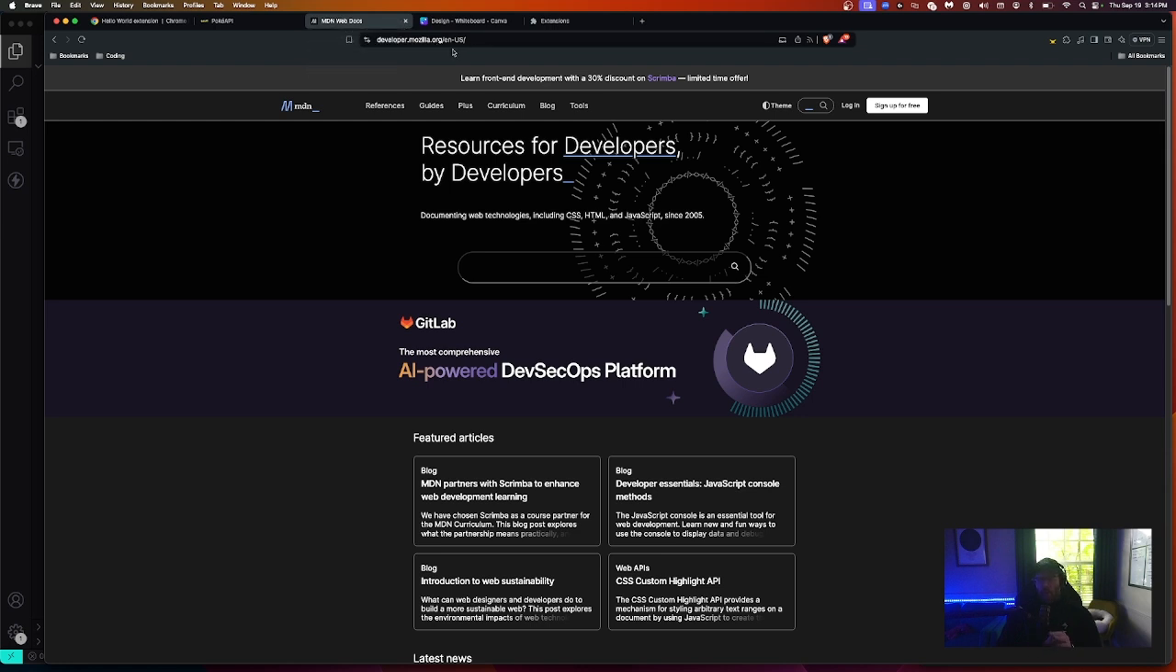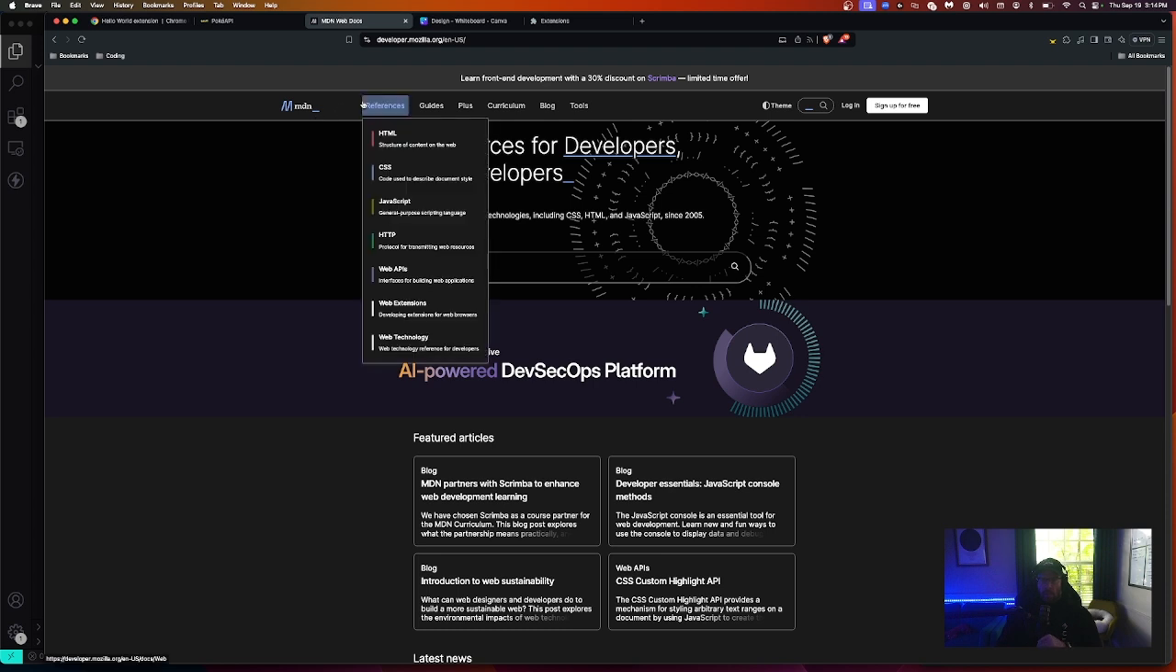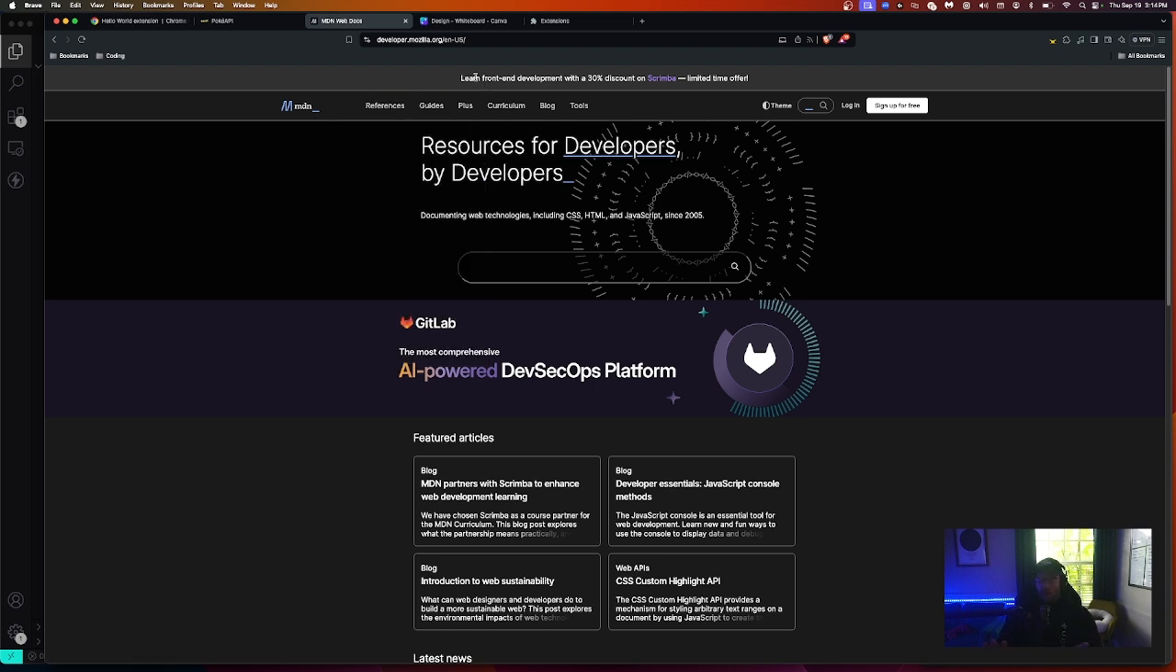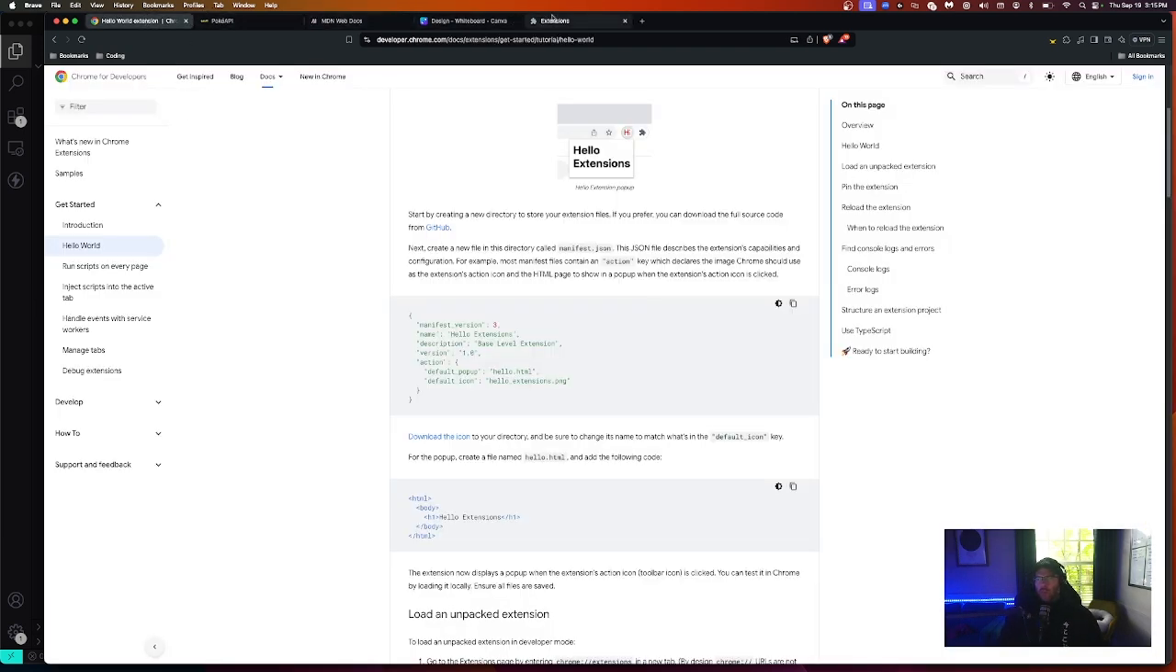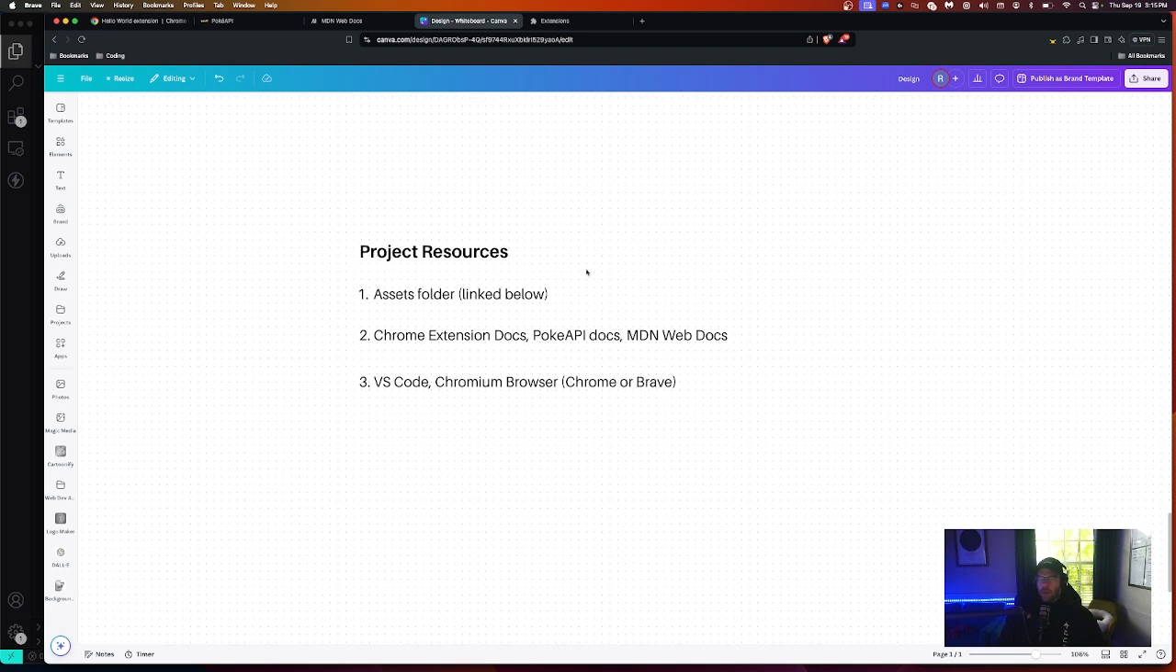Another one that I do like also is W3 Schools, very similar to MDN Web Docs, just represented in a little bit different way. So some people might prefer one over the other. With that, let's get started on our application. Let me just go back here. Okay, so we have all of our resources.